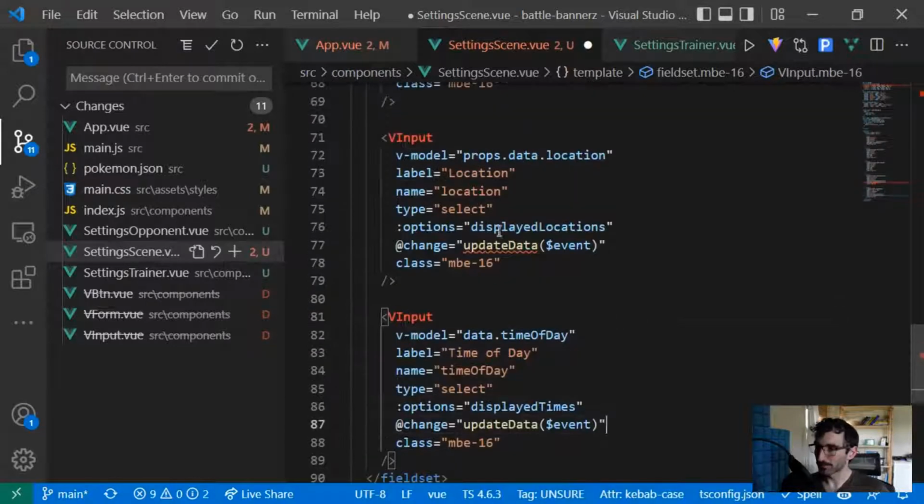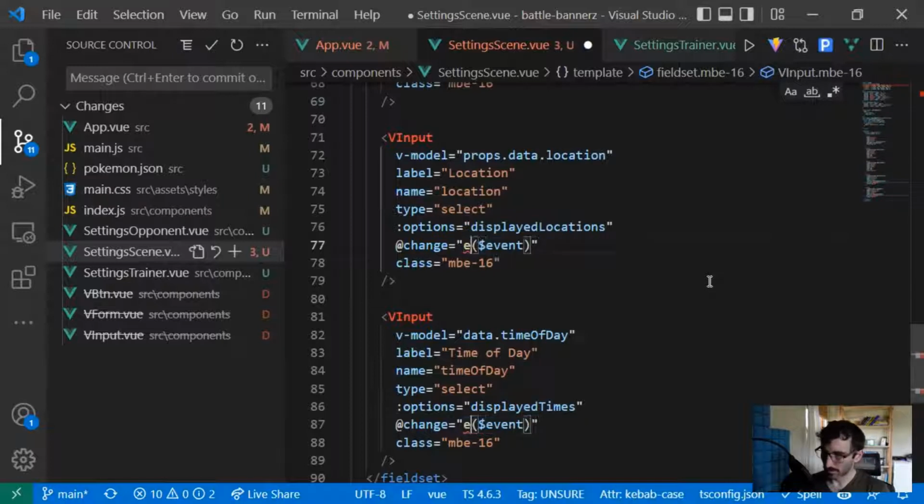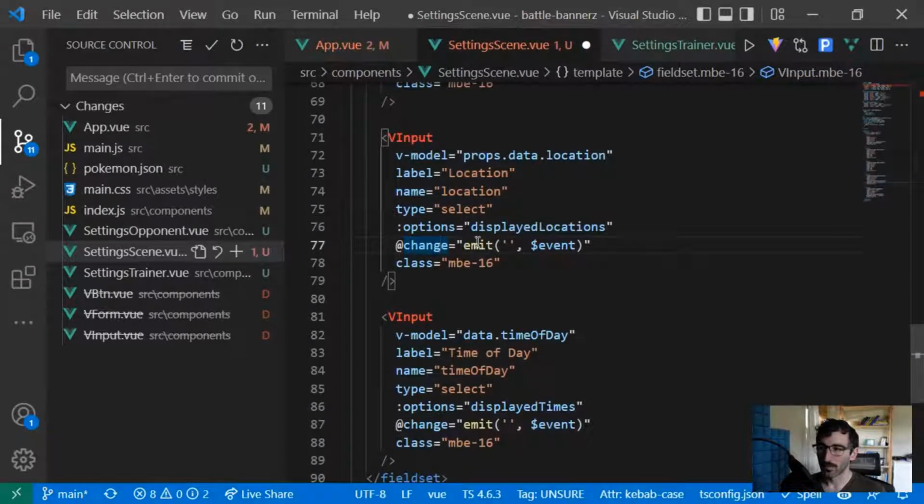But for the time being, what we're going to do is add this change event listener to the two input events. And I think for now, we're going to say update data. No, we're going to emit. And then we need to pass the name of the event that we want to emit. So we're going to do a custom event. Okay, and we're going to call it update, I think.